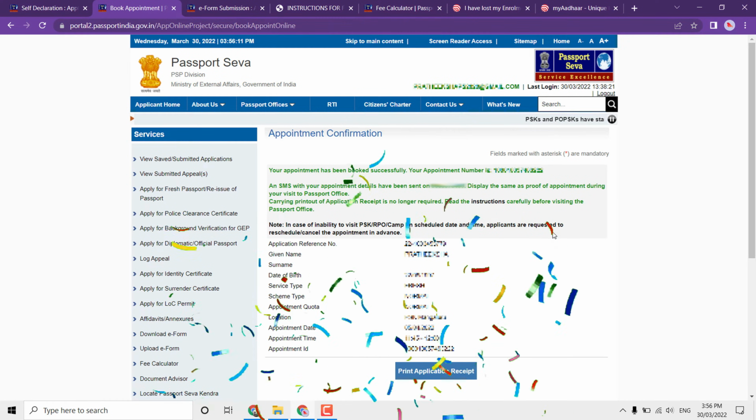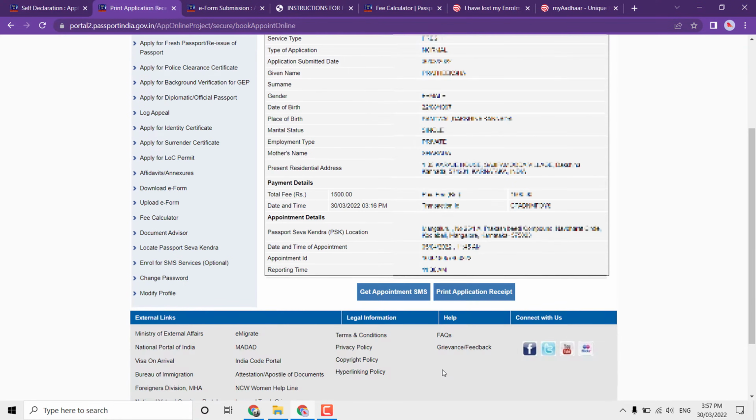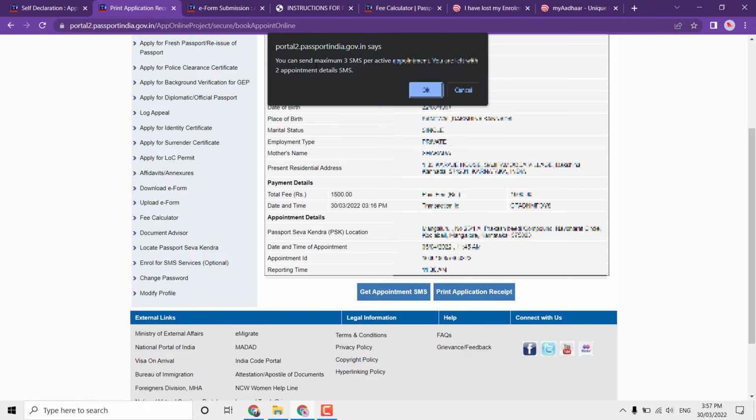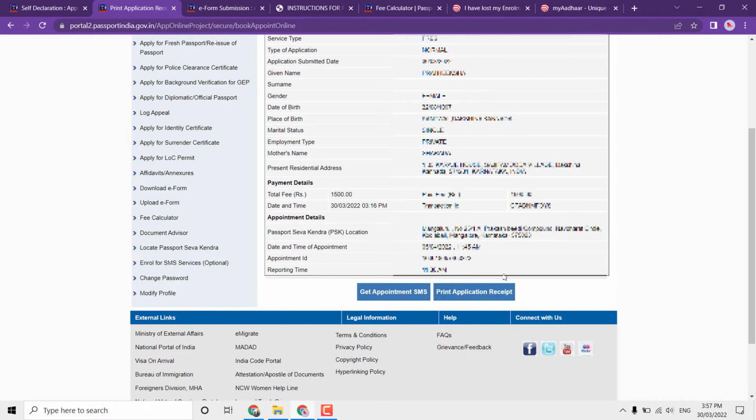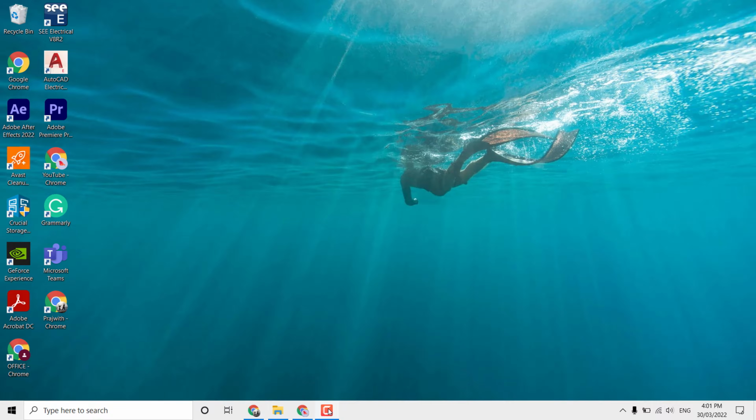Congratulations, your appointment has been successfully booked. Immediately you will receive an SMS with all of the details of your appointment. If SMS is not received automatically, you can click here to manually receive the SMS. If you want, you can print the application receipt by clicking here. This ends the online application process.